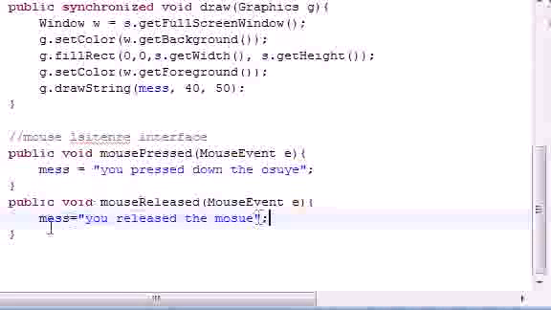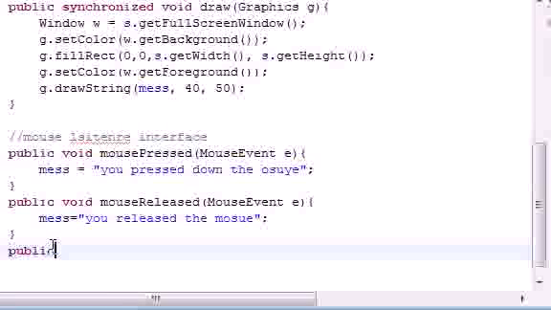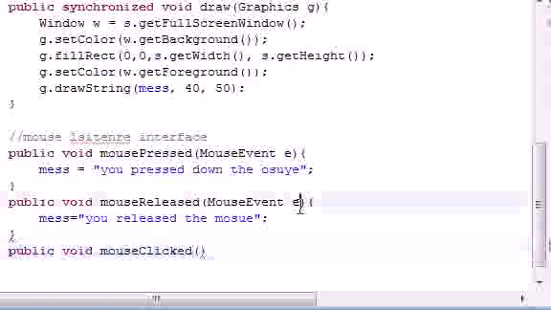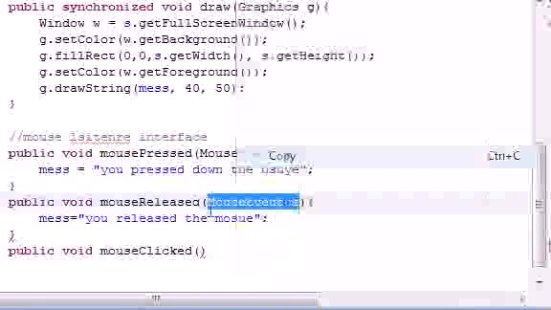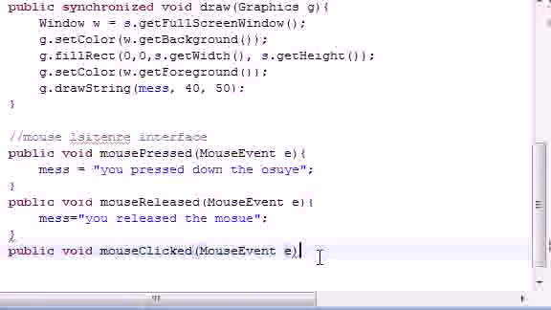Good enough. Now there are 3 other methods in here, and that's mouseClicked, which is pretty much when you click your mouse, and that's a combination of pressing and releasing, but we don't want to handle this because it'll mess up our other 2. So let's go ahead and we need to implement it. Public void mouseClicked, and of course let's just put our parameter in here, and for the code just run nothing, just like that.